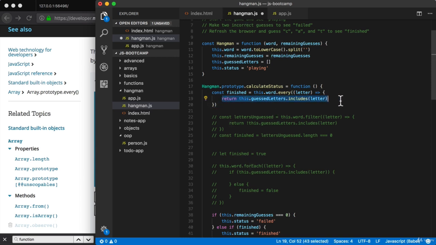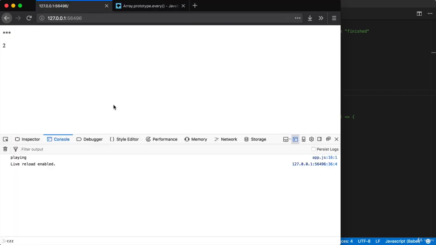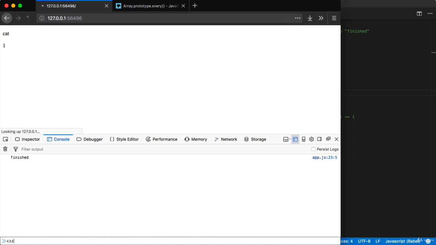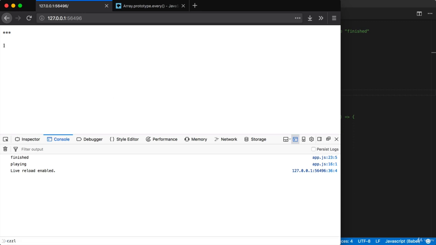If just one of the letters is not guessed, this is going to return false, failing the whole thing. Every only works if every single item in the array passes your test function. I'm going to go ahead and save hangman.js and test things out for the last time. I'll guess CAT, and I can see I've finished. I'll give a refresh and guess L and K, and I can see that I have indeed failed.